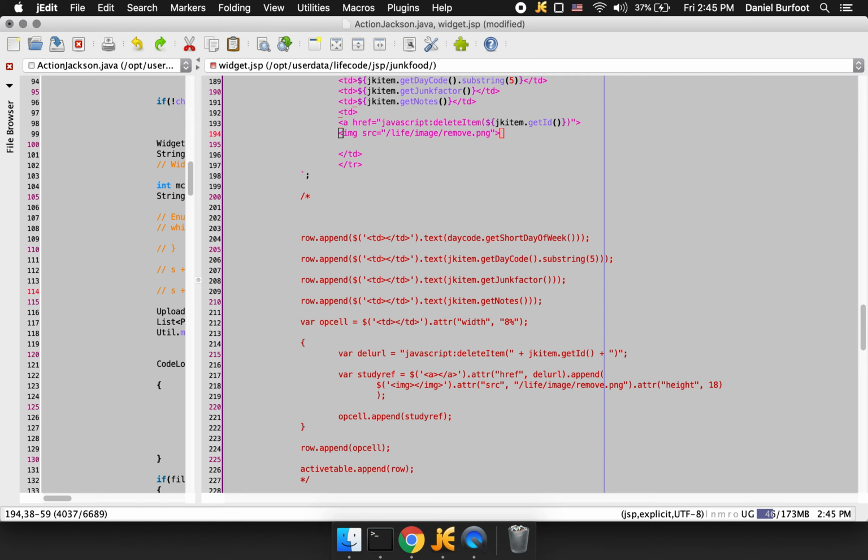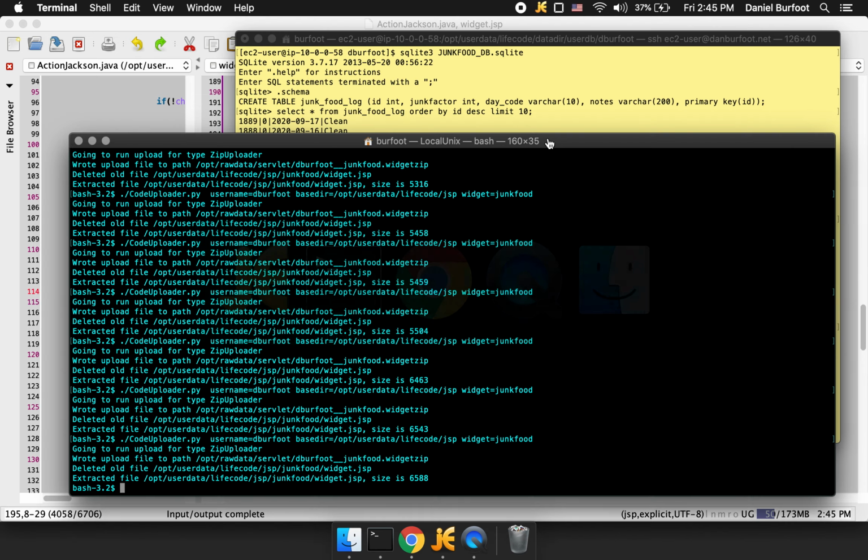Now, of course, if you're doing this on your own, you can have your own image data, or you can use mine. Mine are basically public. These little icons are basically public. And is that going to do it? I think that's going to do it.